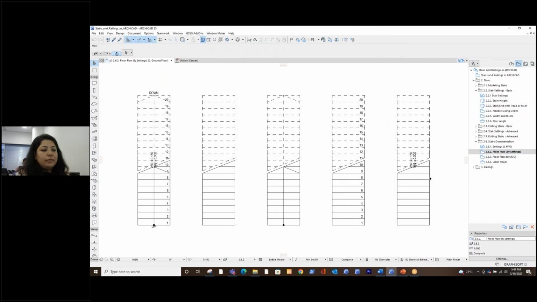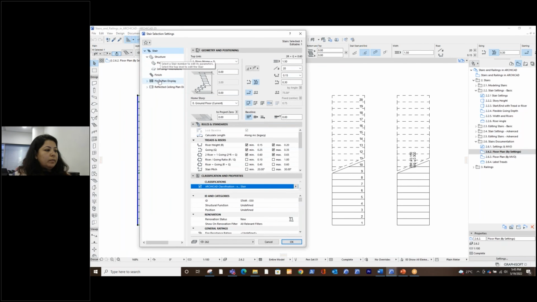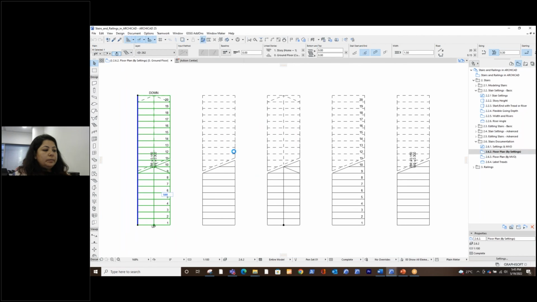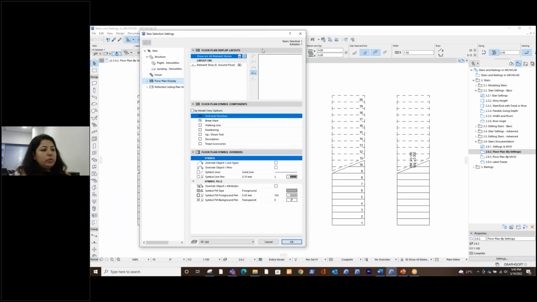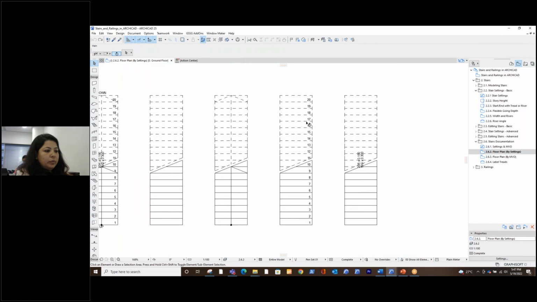So as you can see here, I have a few staircases. For the first one, if I select it and look at the settings, you will notice that I have everything activated here. But if I want to control, let's say the other one here, I only see the break line, right? So based on how I want to customize my representation to be, I can select from the list here.